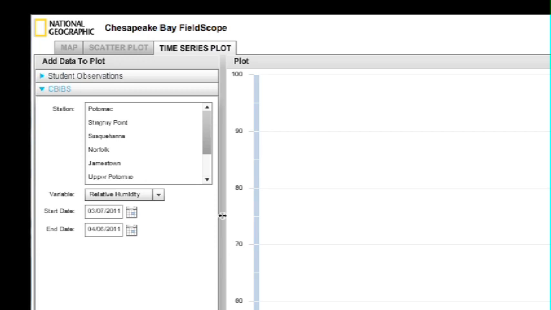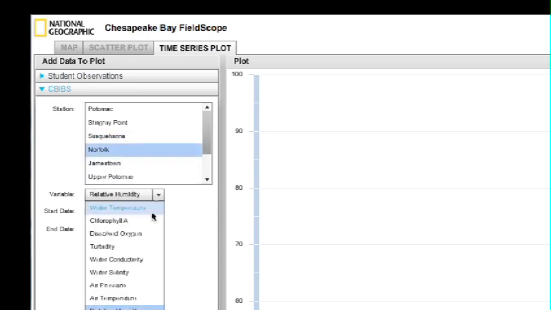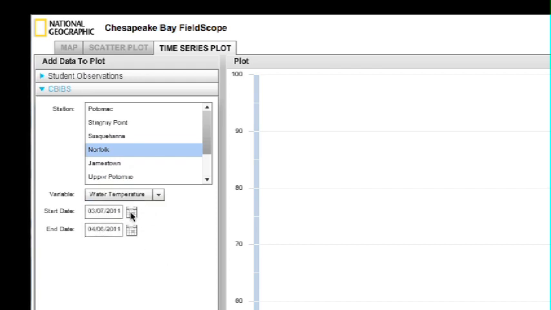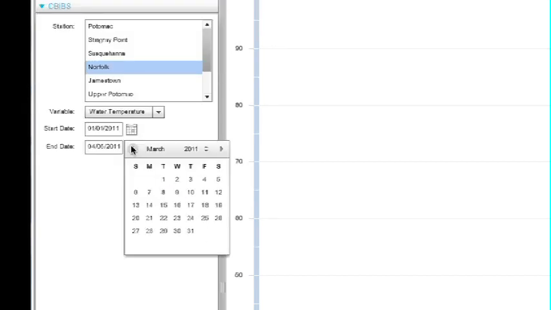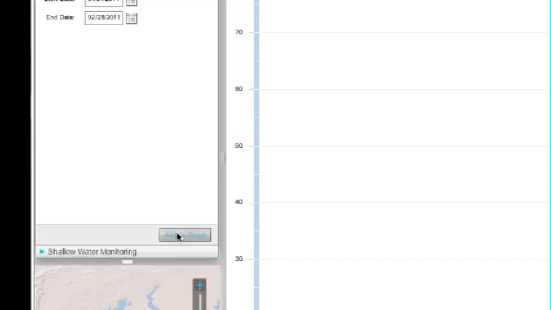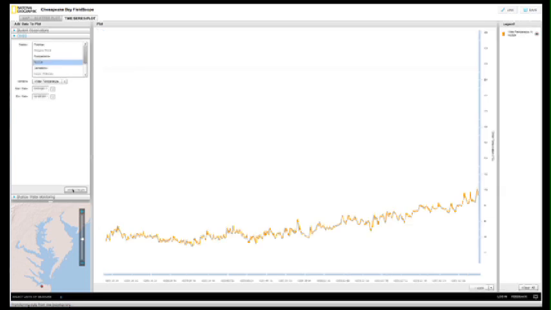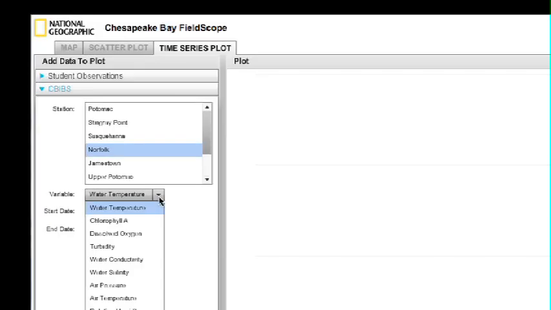Select Norfolk as station and water temperature. We will narrow our data range to the start of the year since there is frequent data recorded at these stations, and make the end of the range the last day in February. Now add the data to the graph. Now let's add a second observation from this location. Use the same dates and add dissolved oxygen.